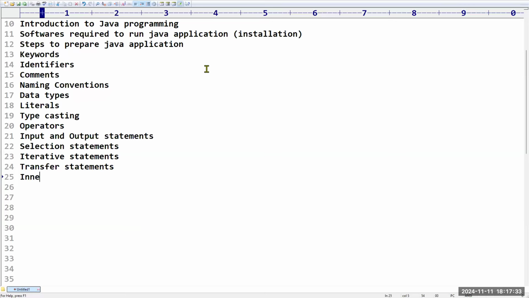Next, inner loops. Inner loops we can also call nested loops, meaning how to take a loop within a loop. Then pattern programming, like how to print stars, numbers, and alphabets in different styles. After that, arrays. Next, we are going to talk about strings and regular expressions.